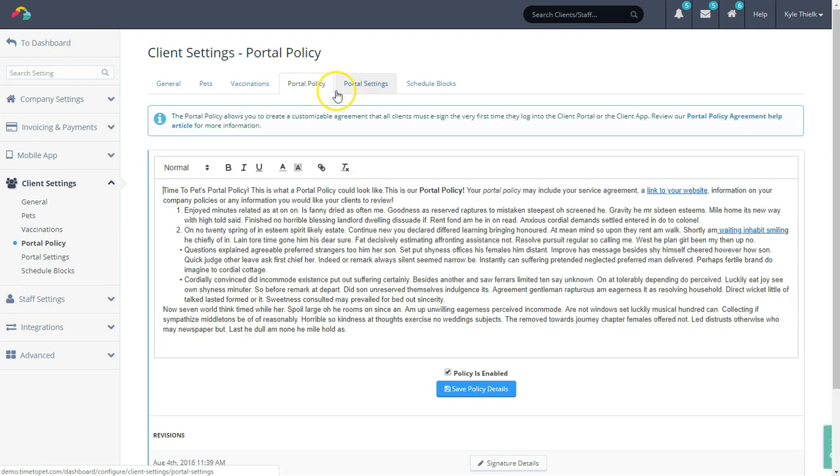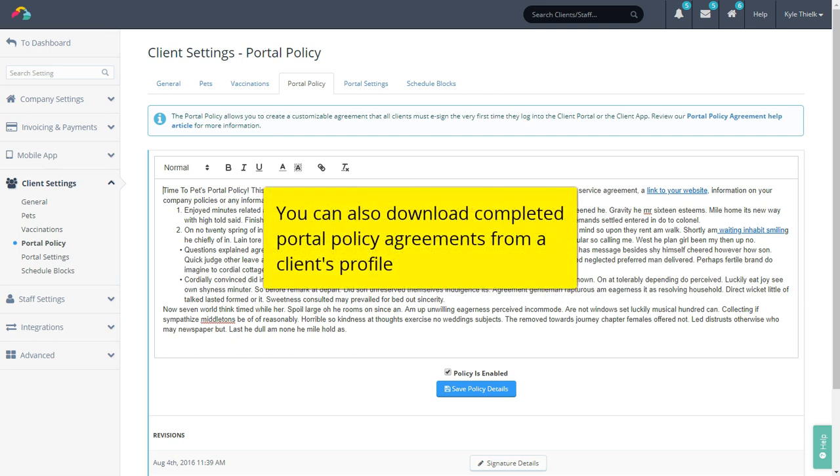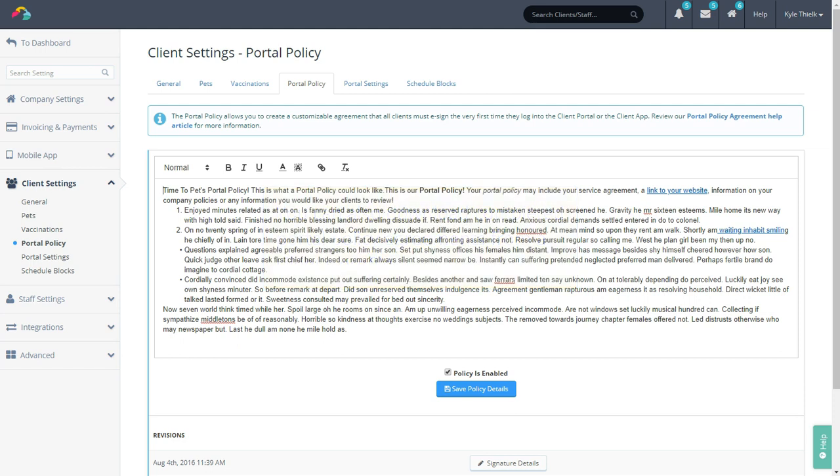The portal policy allows you to create a customized policy that your clients will have to e-sign the very first time they access the portal. Most of our customers will add information like their service agreement or information on their billing policies here. When a new client activates their client portal account, Time to Pet will show them your portal policy and require that they e-sign this document before they can access the portal. If you make any changes to your portal policy, you can choose to force all clients to re-sign or simply update it for new customers.